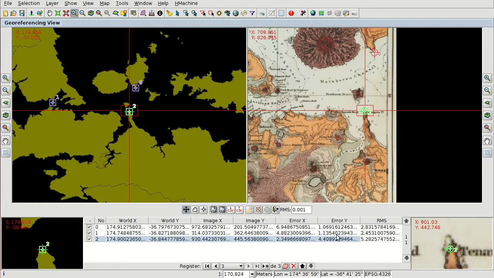But if we insert more points, and we see that one of them has a high error, we can unselect that point, or we can remove this point. For example, with this one, we delete the selected point, and we have to take into account that with this one we will delete all the points, so we will have to use this one.